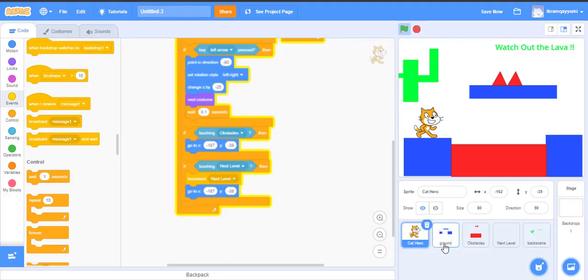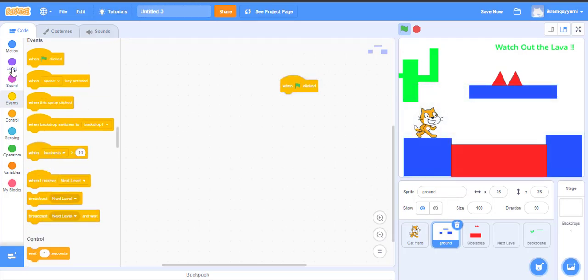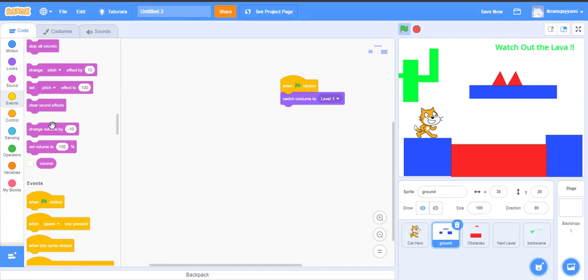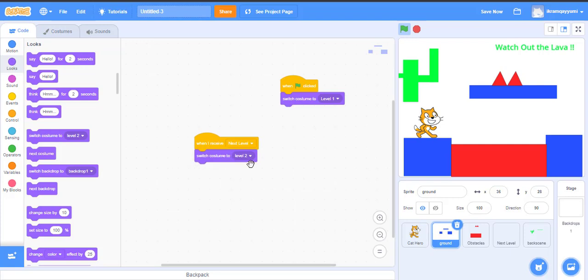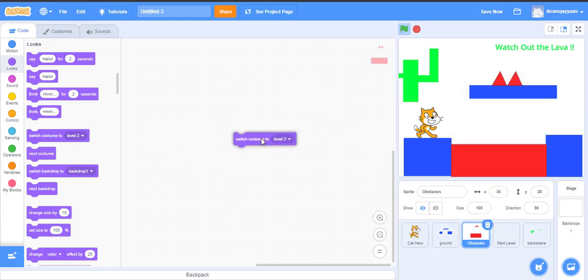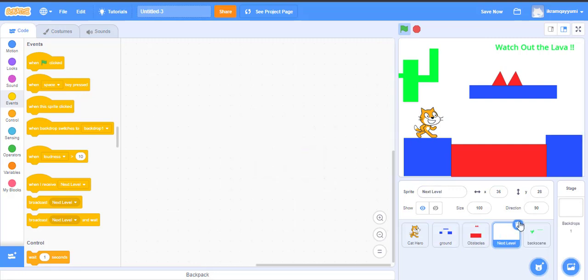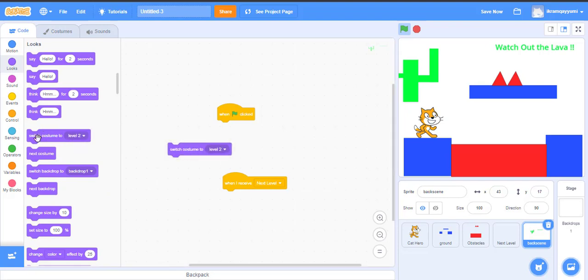This message will be received by the ground. In here for the ground we will do the code. When the green flag is clicked, switch the costume to level 1, so always it will be level 1, and when it receives the message next level, the costume will be changed to level 2. The same process. I will need this 2 times, and I will need 1, and another 1. Okay, so for level 2 this one, for level 1 this one. I will do it in here also. When the green flag is clicked, and when I receive the message, switch costume.